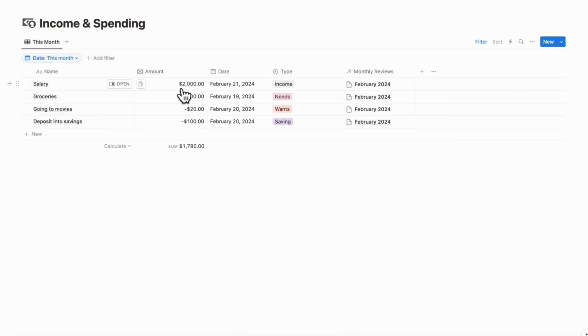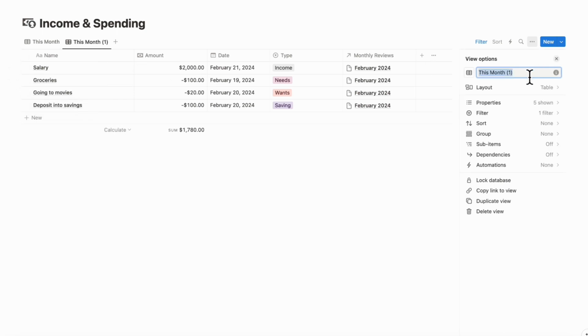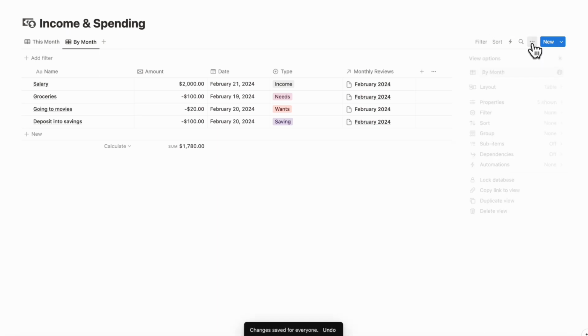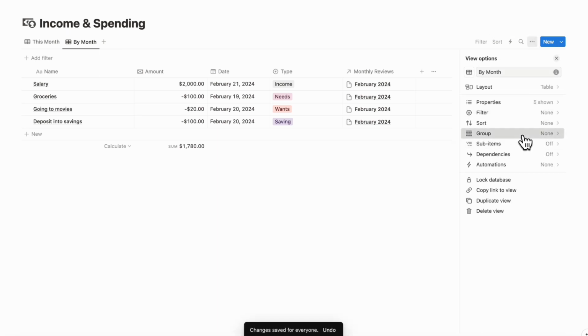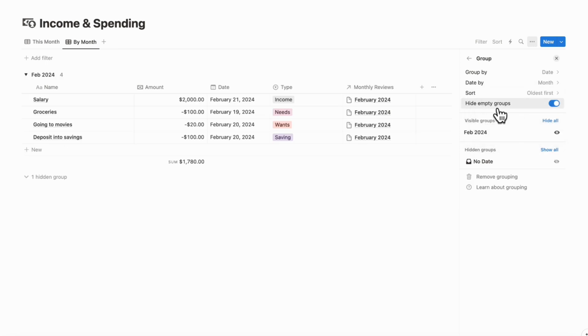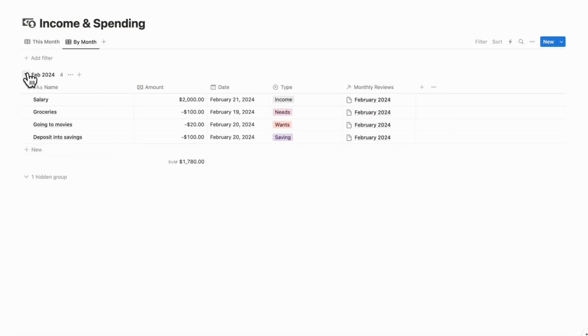And we're going to be adding one more view here, which is going to be a view where we can see it by month. So we're going to duplicate this, and we're going to name this by month. What we're going to do is now remove the filter by clicking here, delete filter, save for everyone. And instead, we're going to group it by date. So we're going to go to group, and we're going to go to date, and we're going to date by month. And let's say that we want to sort it so we see the newest first on top. Now we see February 2024.